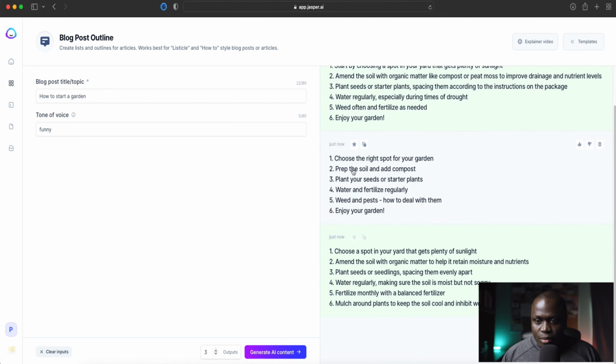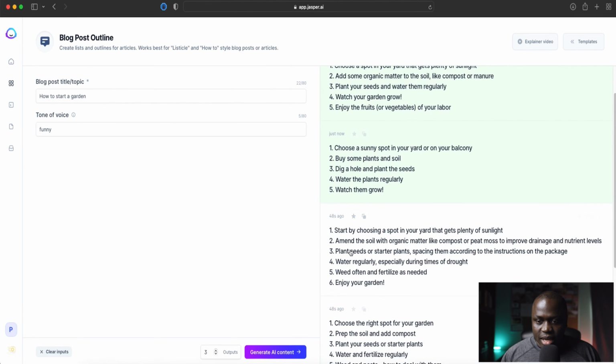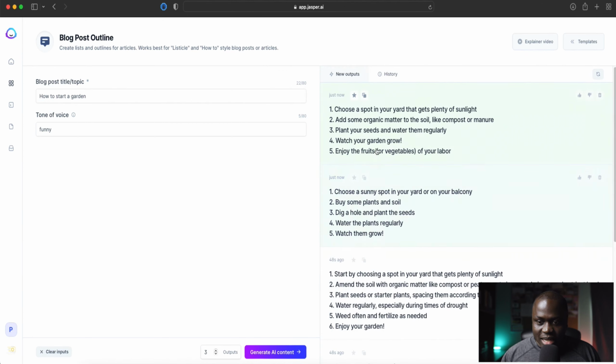Choose the right spot, prep the soil, add compost, plant your seeds or starter plants, water. So a lot of it is pretty similar, as you can see, but it just depends on what exactly you're going for. So if you don't like the feel of these, you can either clear out these inputs or you can just click generate AI content again, and it'll give you 3 more outputs that you can review. And the new outputs obviously are highlighted here.